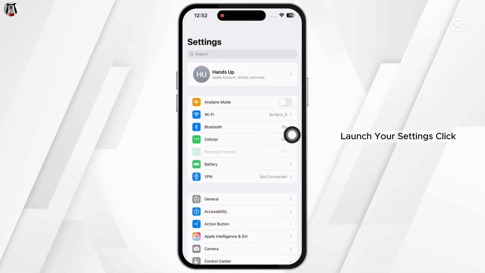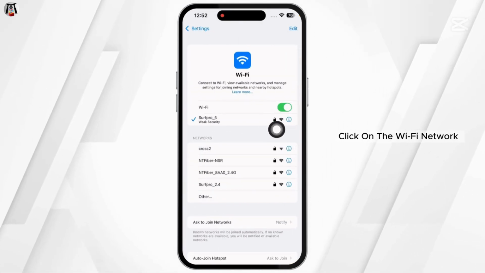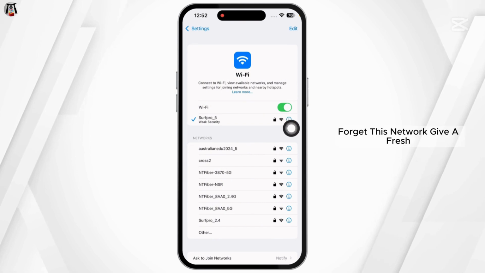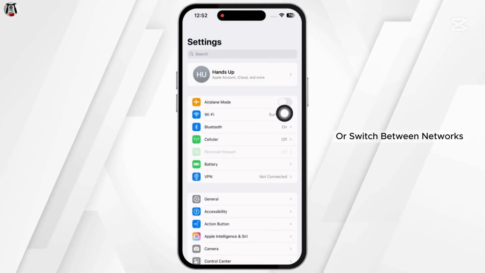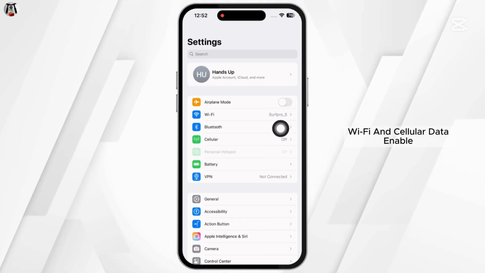Launch your settings. Click on the option Wi-Fi. Click on the Wi-Fi network you are connected to. Forget this network. Give a fresh restart to your router and reconnect it. Or switch between networks, Wi-Fi and cellular data.